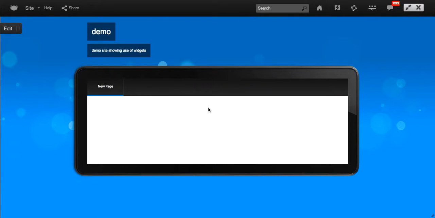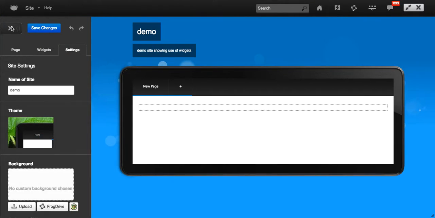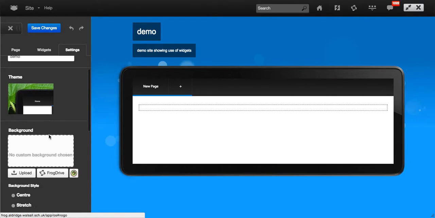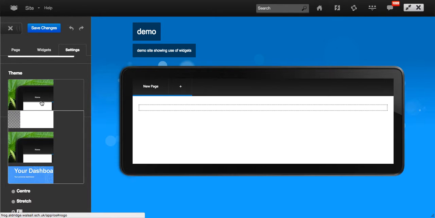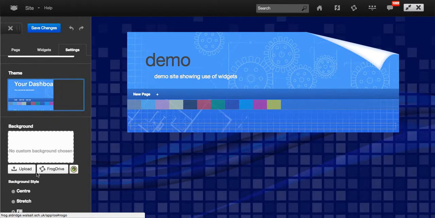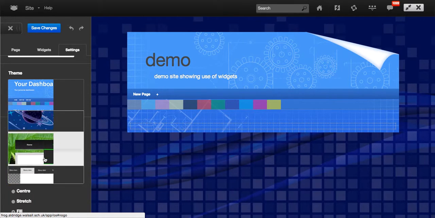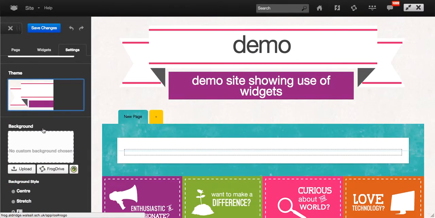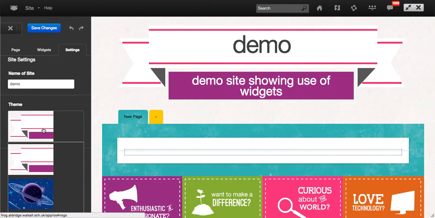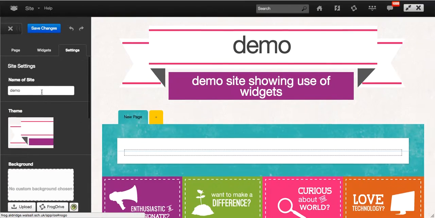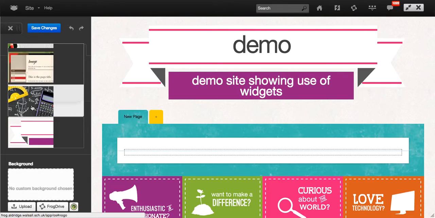So once we've created our site, we can then start to look at using the widgets. So if we go to Edit, okay, now on Settings we've got our theme. We can change the theme if we wish. Again, there's quite a few to choose from, and either one will do us. So I'll just go to a nice one that I like to use.